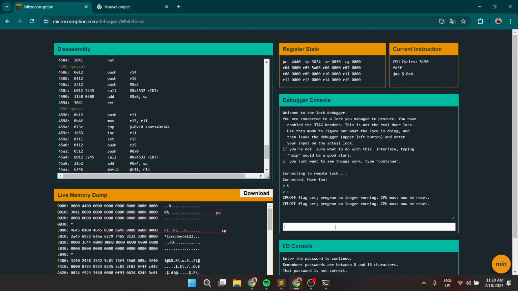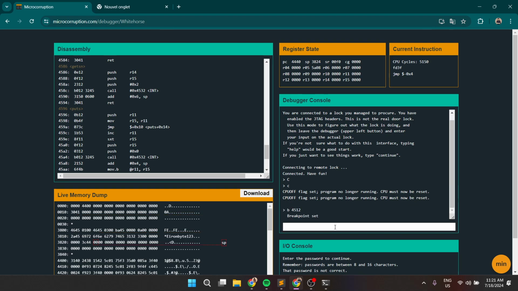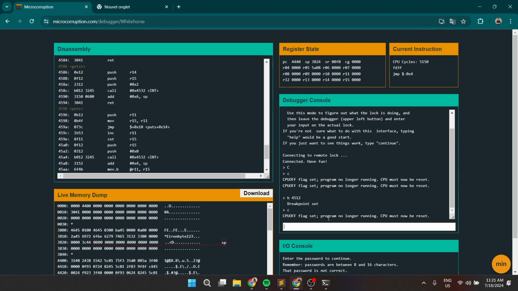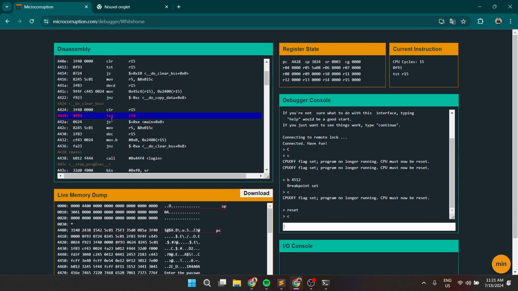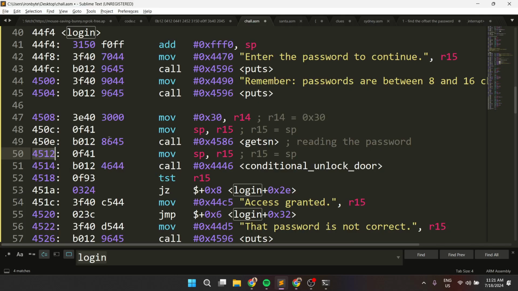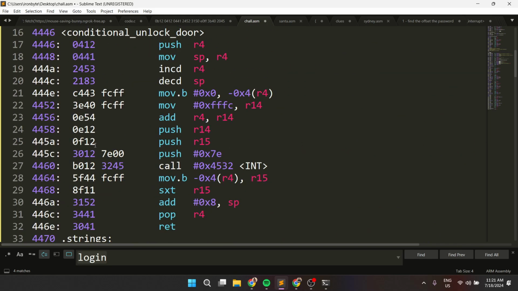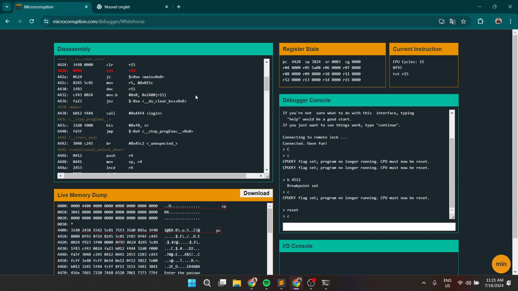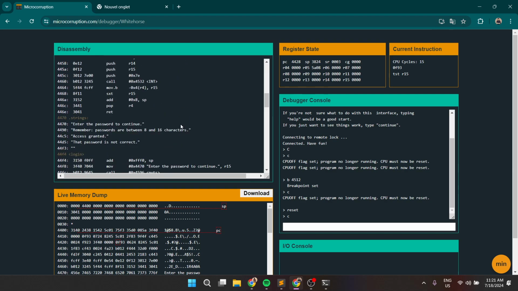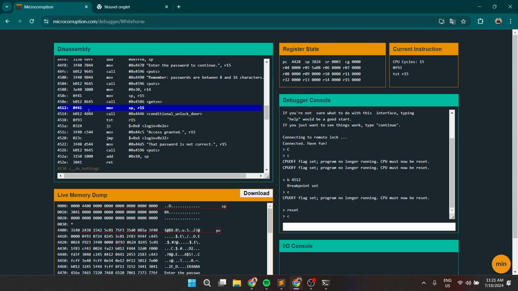So if we break at this address and we continue, we have to reset and continue. Wait a second, this is not the address that I want. Did I copy something wrong? 4428. Anyway, let me just set it manually. Where's the login? Yeah, here it is. I think I just set up the breakpoint wrong, it was a mistake.